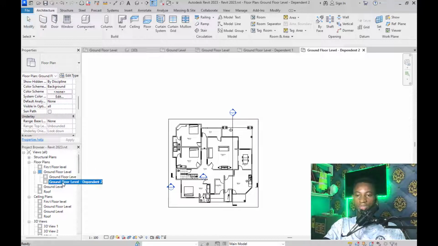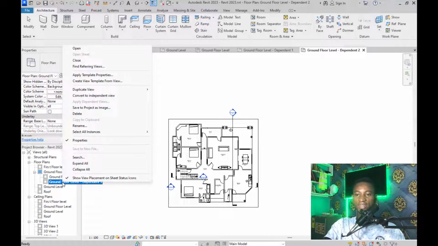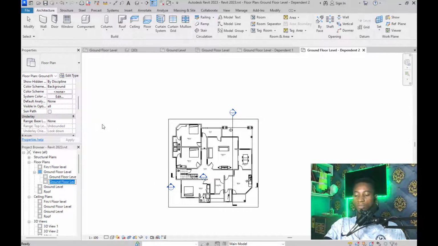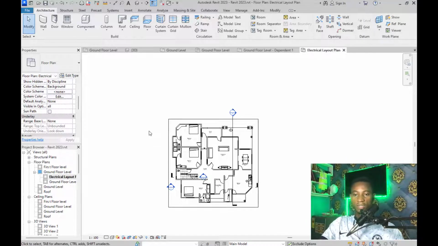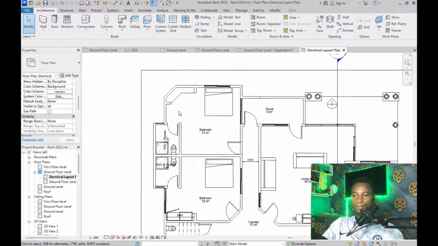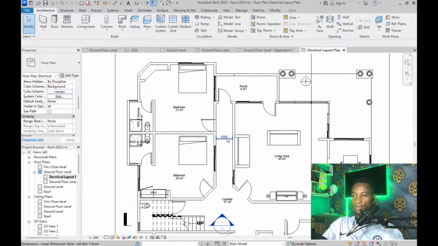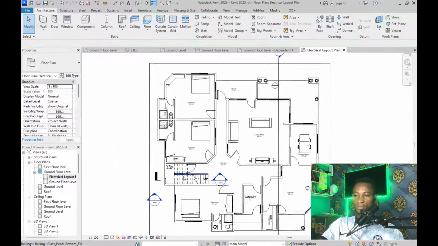So when we do that, now we are going to rename the view that you can see, the one that my mouse is on. We are going to right click on that one and do rename. So you just have to key in on your keyboard as electrical layout plan. I think electrical layout plan is okay. So now we have our view here. Let me delete this one, we don't need this one.